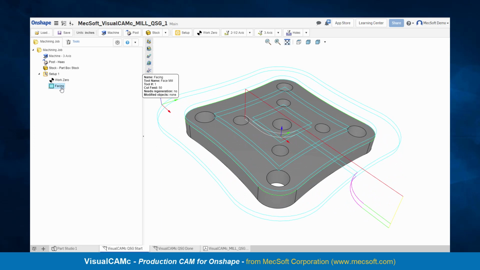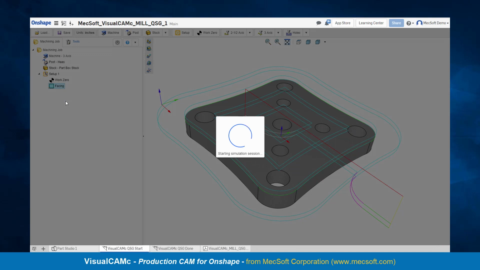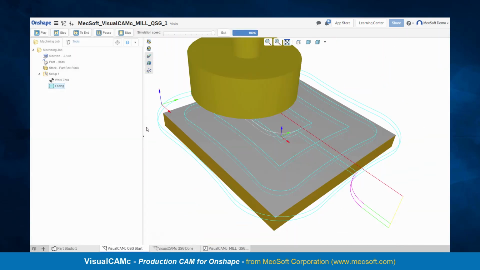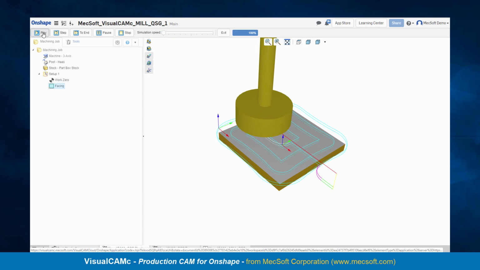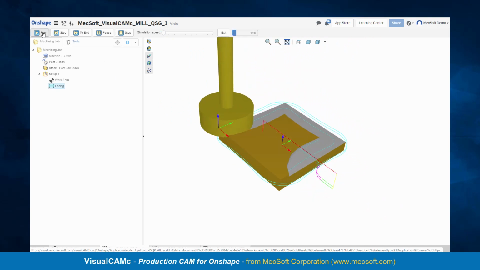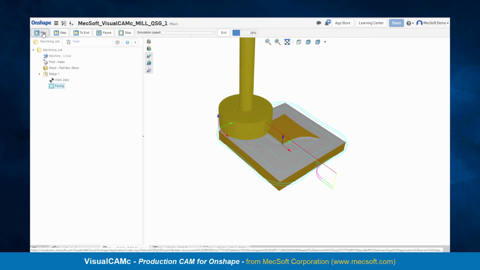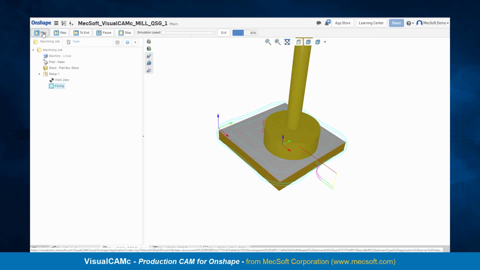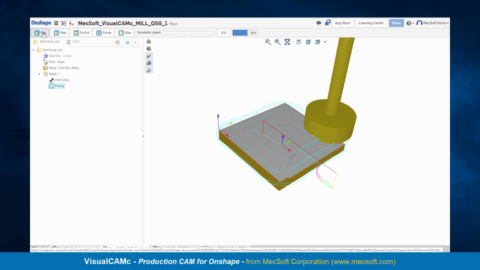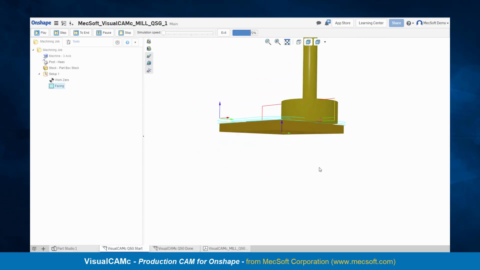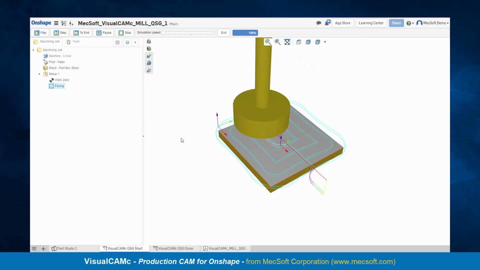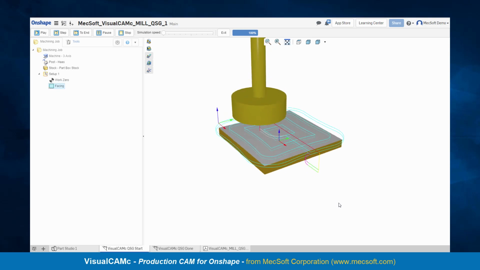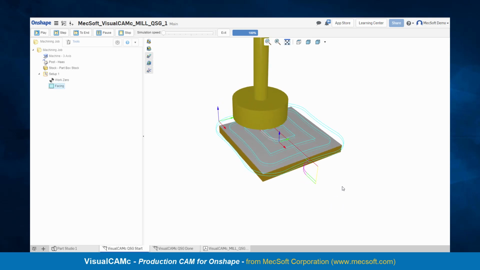And let's go ahead and do a simulation of this. That was pretty fast. Let's go ahead and slow that down a little bit. And let's go ahead and run it. So this is our first level. Now I'll go down to our second level. There we go. So there's our simulation of our facing operation.